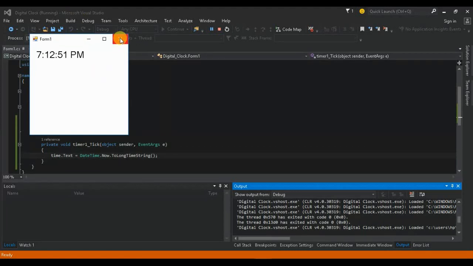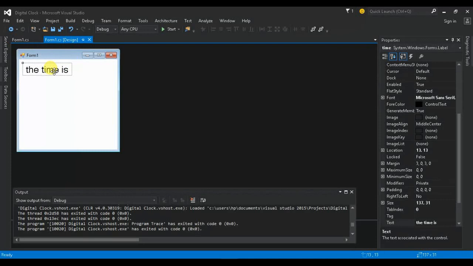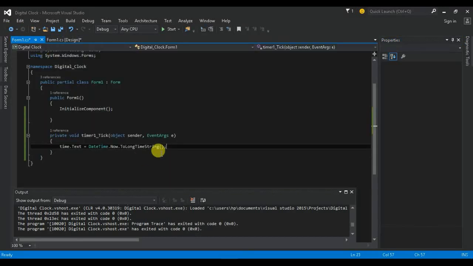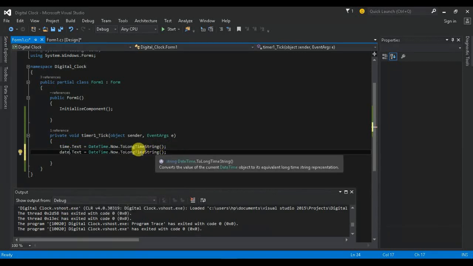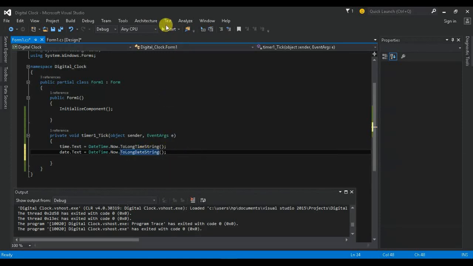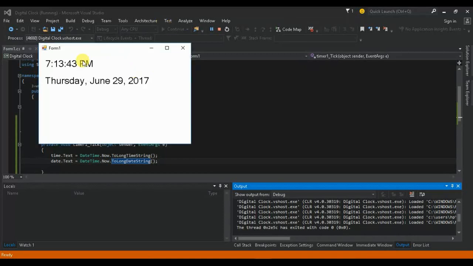You can also make the date. Just copy this and paste it here, and change the name to date. Copy this, paste, just change this to date, and change this function to ToLongDateString, which gives you the date. So there we have it. This is the time and this is the date.